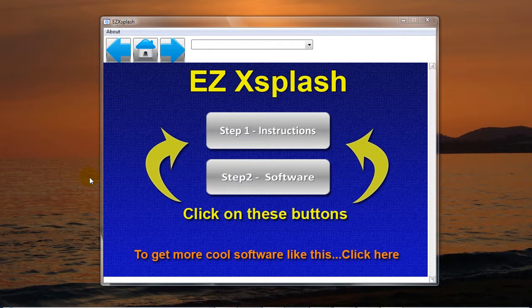Now, if you're watching this video, you've no doubt unpacked the software and installed it and have clicked onto step 1 instructions. And what I'm going to do is walk through exactly how to use the software and exactly how to upload the page to your server so you get the benefit of this EZXsplash.